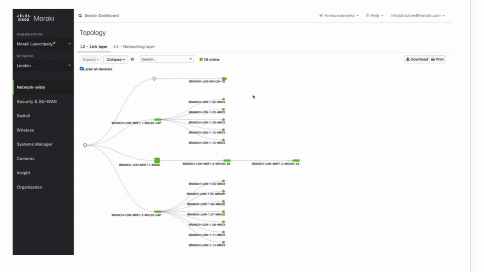Now, my favorite feature of this page is that you can hover over a cable interconnecting devices, and it's going to show you what port that device is plugged in on. So if I hover over this cable connecting this switch and access point, I can see, for example, that this AP is plugged into port 15 on that upstream switch.